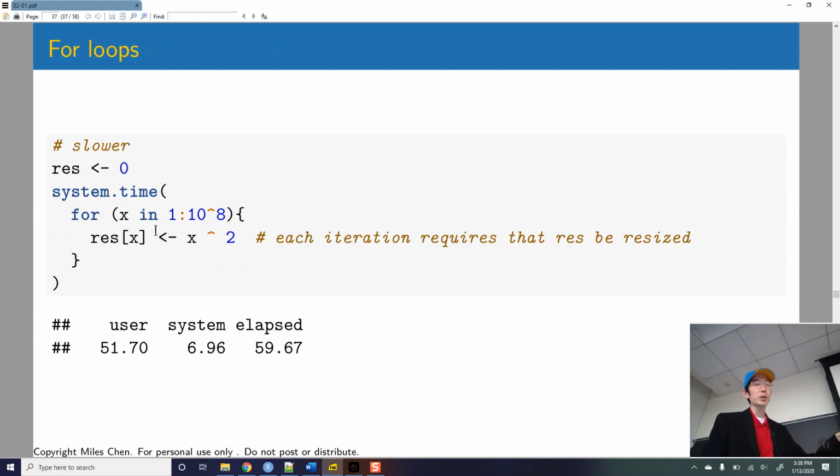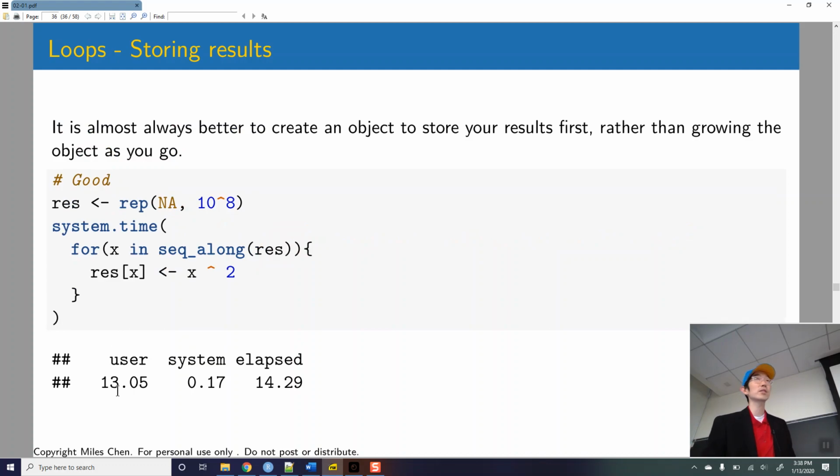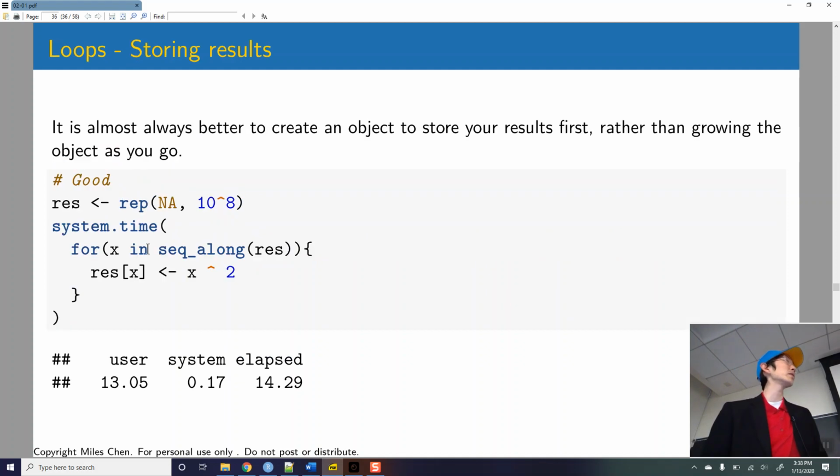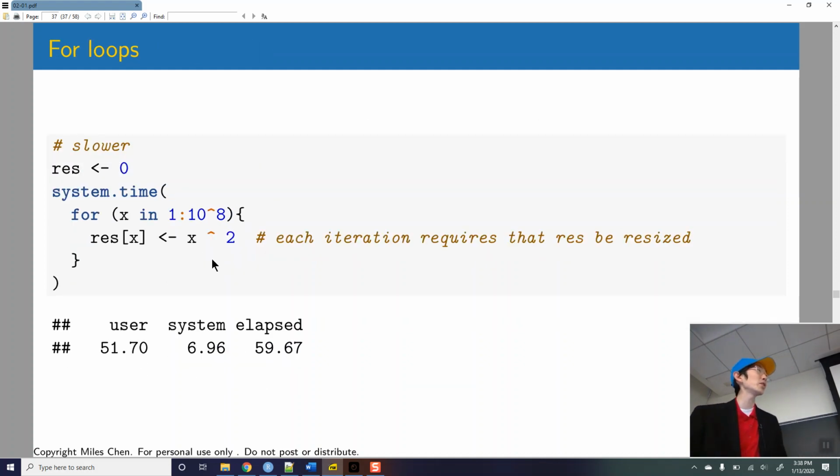Okay, and this part is exactly the same, but what happens now is that we notice this takes a lot longer. This takes 51 seconds. This only took 13 seconds. Okay. The reason why this takes a little bit longer, even though this part's the exact same kind of code, is that each iteration requires that this vector be resized. Okay. So initially the vector is size 1, and then after 2 iterations, it's got to resize it to be length 2, and the next operation's got to resize it to be length 3. And so that just requires a little bit more overhead in R to do.